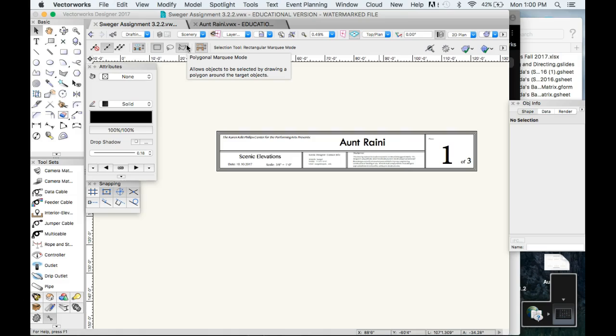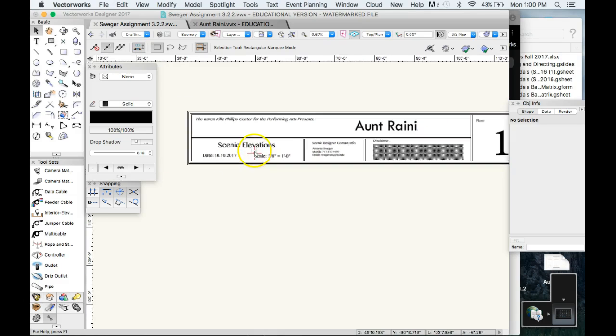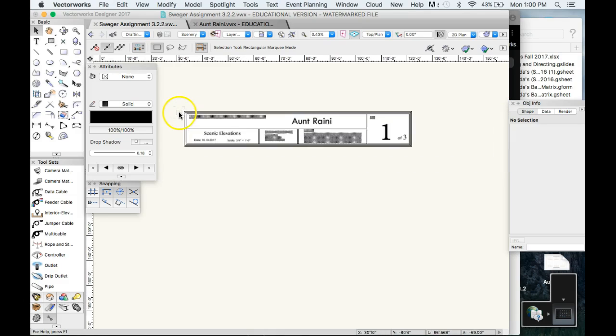So I'm going to jump over here to Swigger assignment 3.2.2, which is the assignment that you are creating currently. And don't forget, that's how I always want you to be naming these assignments: your last name, assignment, and then whatever the assignment is. It's very important.